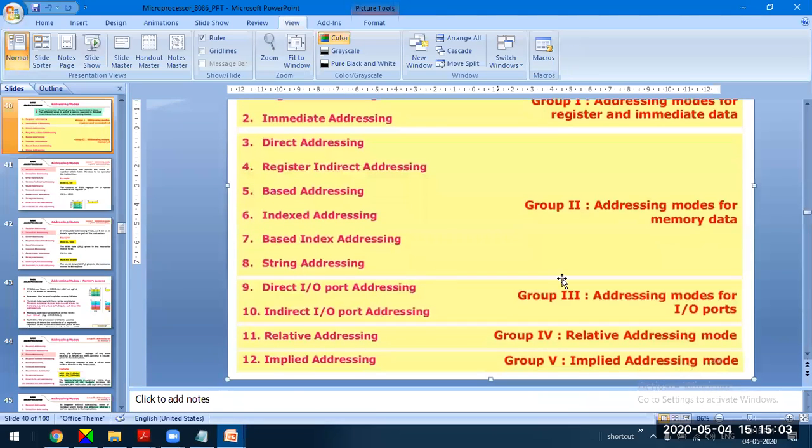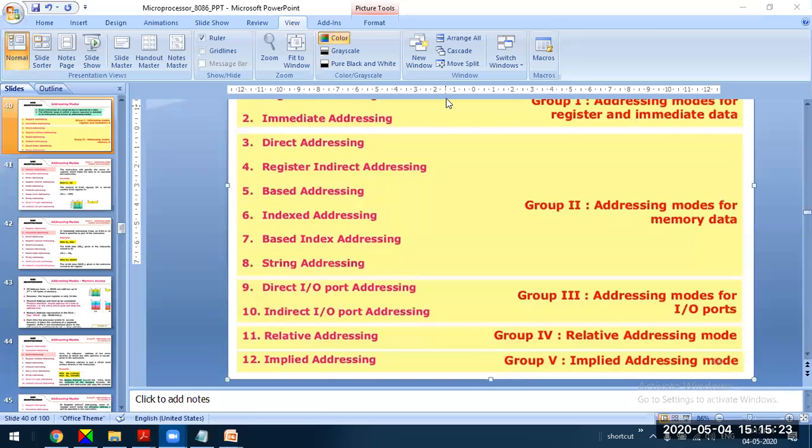Next group of instructions is addressing modes for IO ports. How do we access the IO ports? There are direct IO port addressing and indirect IO port addressing. Because in 8051 there is nothing like IO port addressing modes. The IO ports are accessed just like any other memory location. There's not much of a difference.